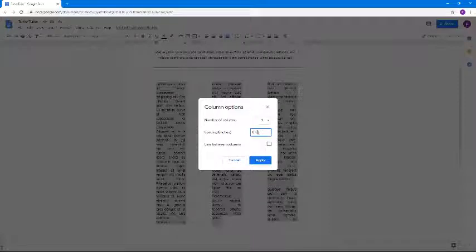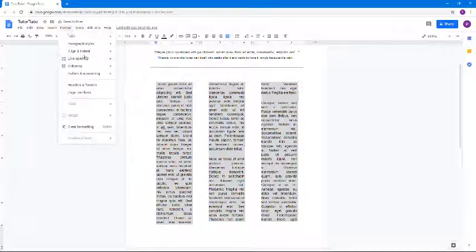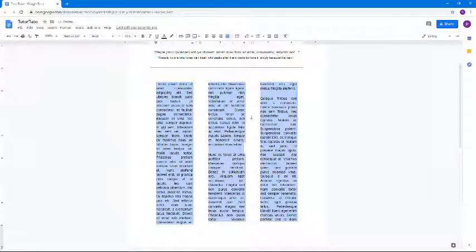So right now it's 0.5. So let's say I just want it to be 0.1 inches. Press apply, and you can see that it's only 0.1 inches wide. I can go into Format, into Columns, more options right over here, 0.05 maybe, just like this, apply, and then it becomes smaller, just like that.